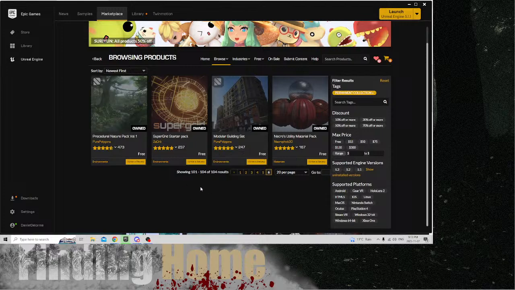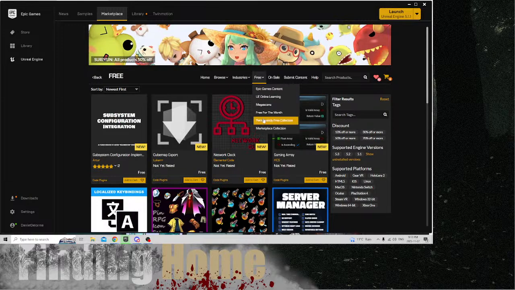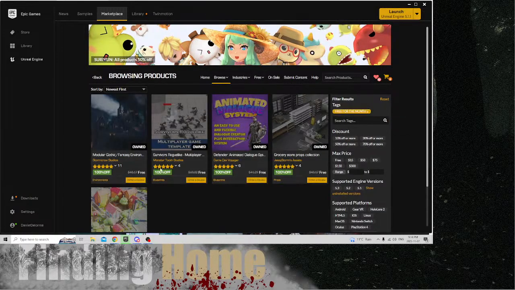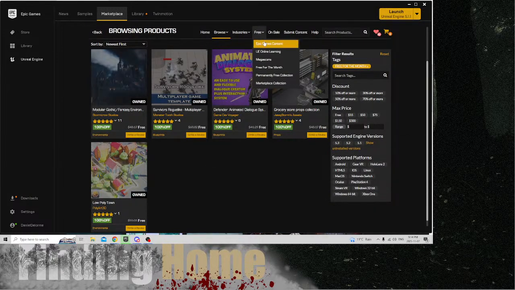Alright? But these assets in the free for the month, pick them up while they're still available. And then you have your learning, your Megascans, your Epic content. You get your marketplace collections. And those are free stuff.